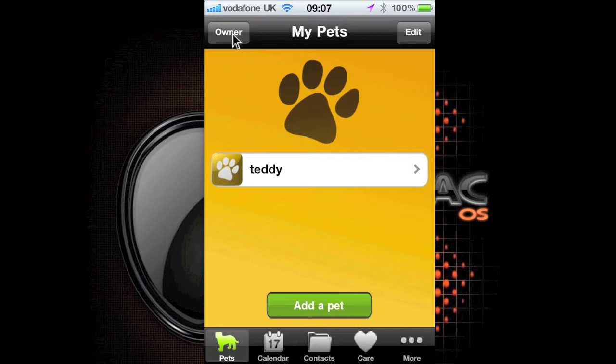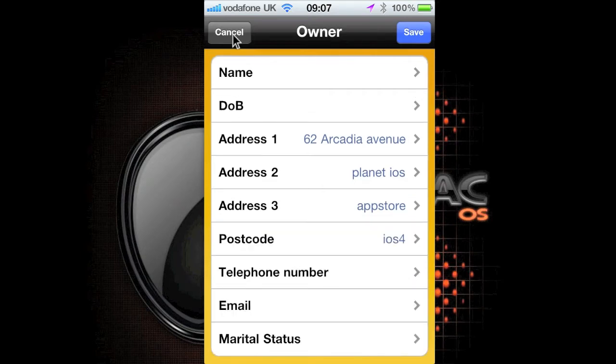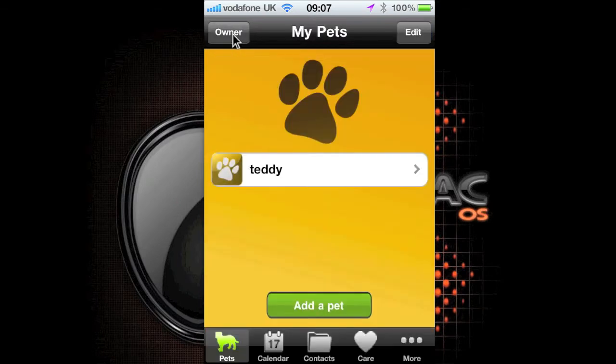So let's just take a walk through the interface that we've got here and see what this application can do. On the front page here, when you launch the application, you've got the option first of all to specify the owner. And in here you can just put in all of your owner details, your name, your address, etc., your phone number, and all of your own personal information about the owner of your dog.